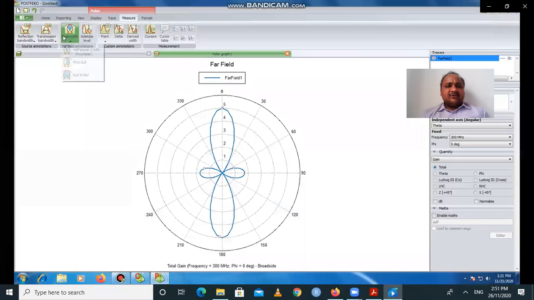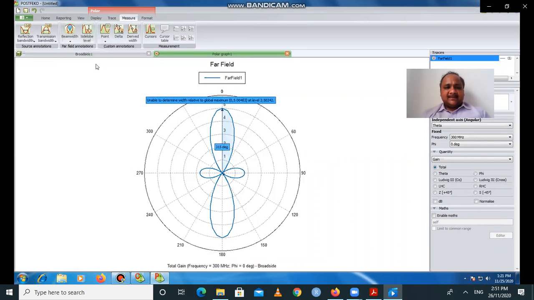On this, you can calculate beam width, like half power beam width and first null beam width, by going to measure and then under the beam width option, half power beam width and first null beam width. You can calculate using that. So here the first null beam width is equal to 315 degrees. You are getting that from this.